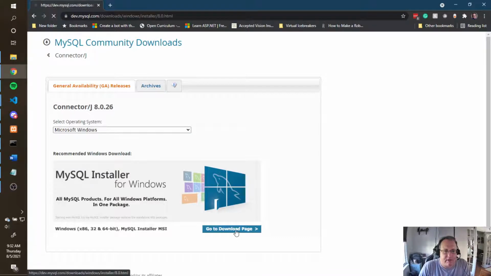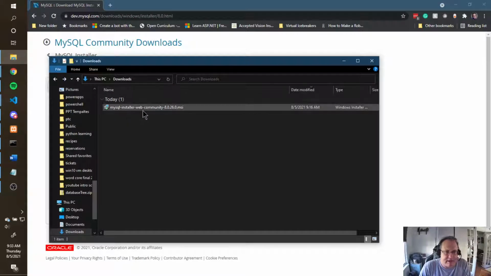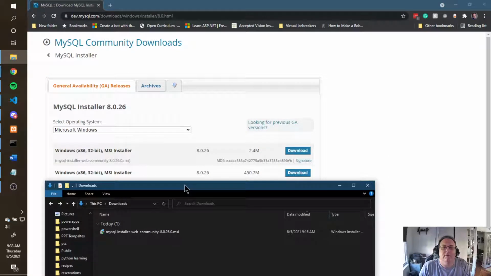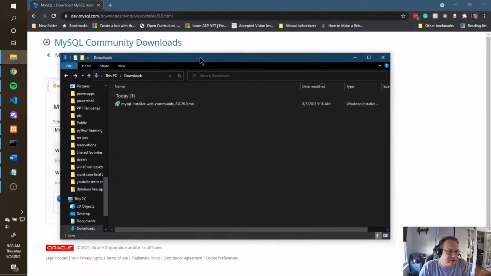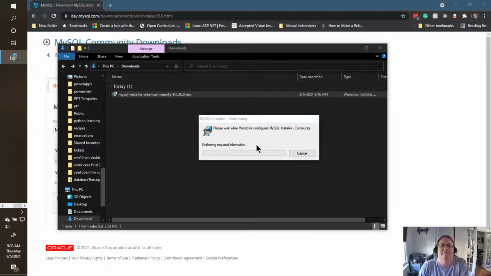Go to the download page. Pick this web installer because you don't need the full MySQL, you just need the drivers. From there, it's going to ask you to log in, do a couple other things, and then you're going to download a file. And the file you're going to download is this guy, the MySQL Installer Web Community. The reason I suggested web is you don't need 450 megabytes to download when you're going to just get about 3. So you run this, and this one's kind of weird.